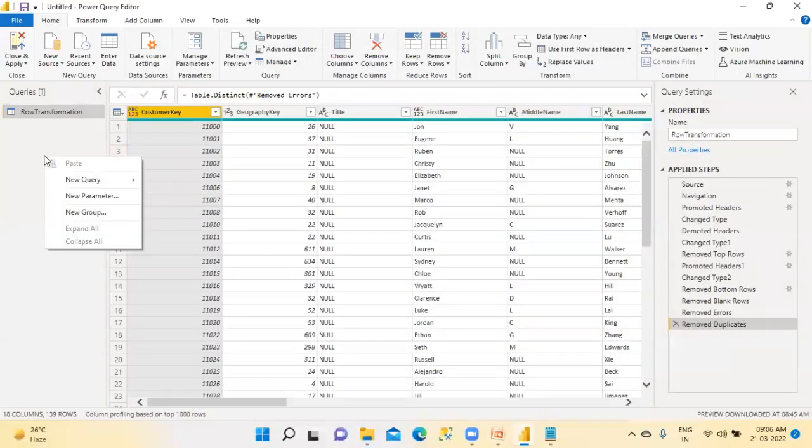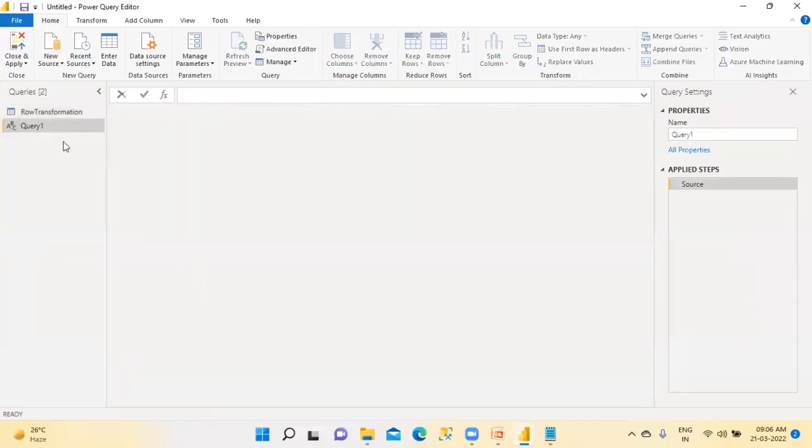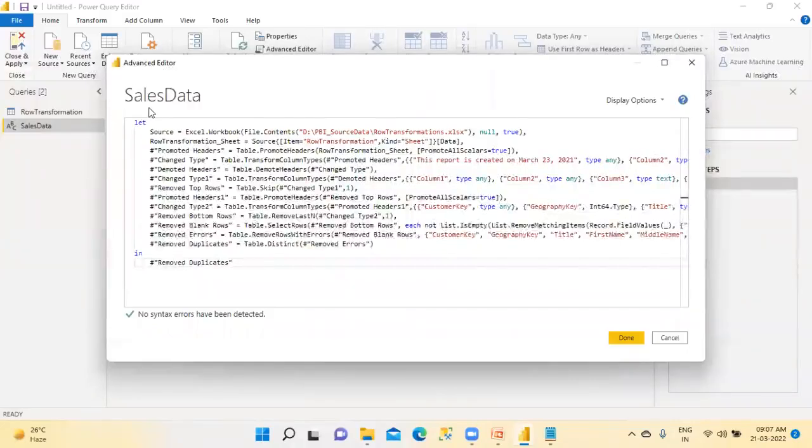Now right click on this new query and create a blank query. You will get one query. You name it something, sales data. Press enter. After that, click on advanced editor, delete the existing code and paste this. Now, after pasting this, what needs to be removed? All the steps have to be deployed on the new file.